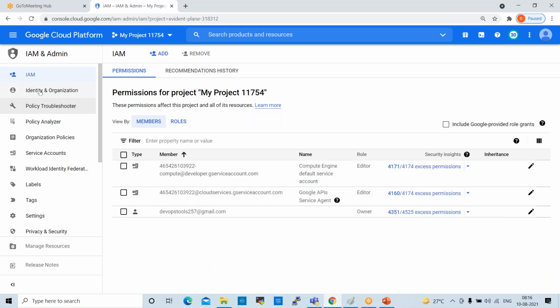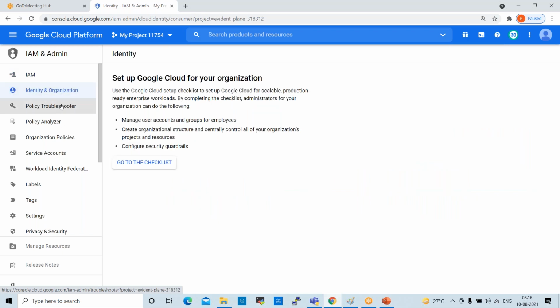Okay. So next one is here. Before creating a new user, let us walk through this identity organization. See here, use the Google Cloud setup checklist to set up Google Cloud for scalable, production-ready enterprise workloads. So when we want to create any users at the organization level, normally we can go to the checklist and check whatever checklist is available. Based on that, we can work on that.